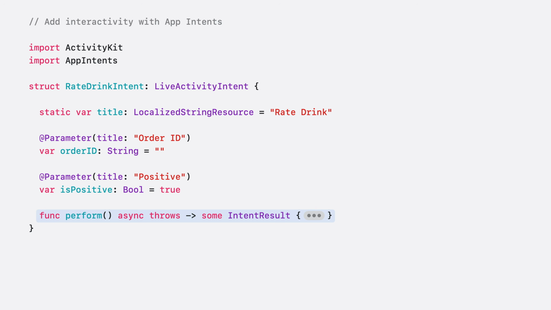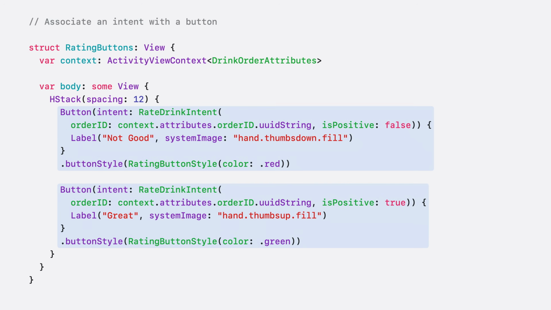When either button is tapped, this function will run. The app can implement this method to do all of the work involved, like sharing this rating back with the server and updating the database. Finally, I'll update the Ratings button view, which is used in both my Activity view and Dynamic Island expanded region. I'll add 2 buttons for each intent and can create a rate drink intent for each action.